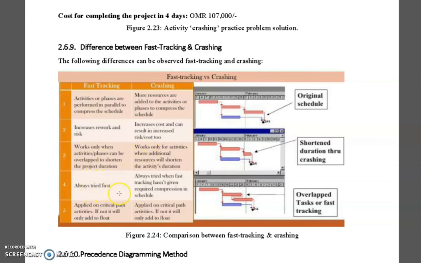Always tried first، طبعا هذا دائما نجربه أول بالنسبة للفاست تراكنج، لأنه ما في فلوس ولا resources. Crashing is always tried when fast tracking hasn't given the required compression in the schedule. Applied on critical path activities. If not, it will only be added to the float.